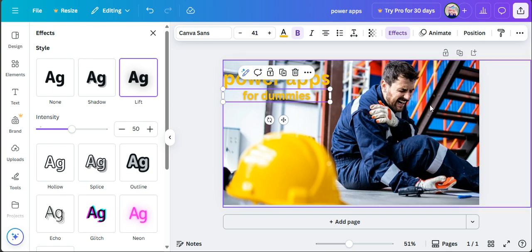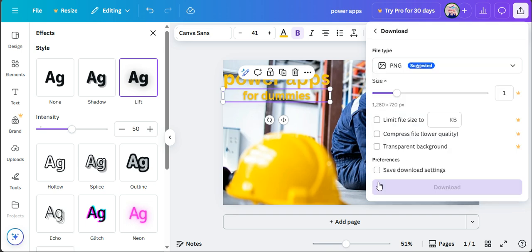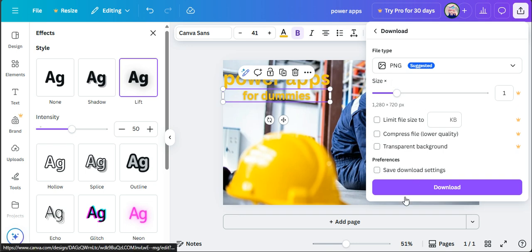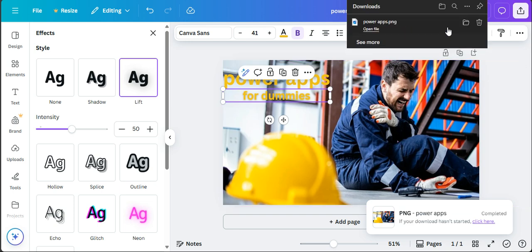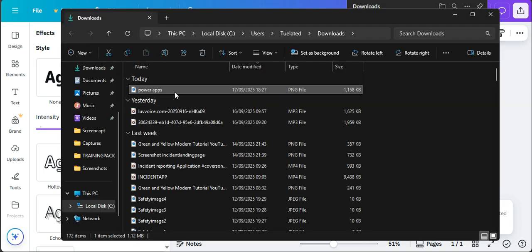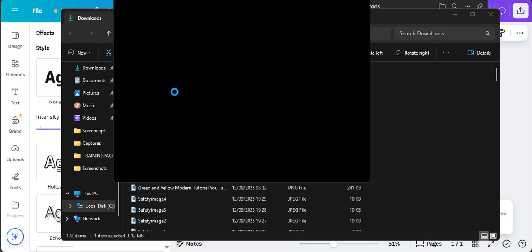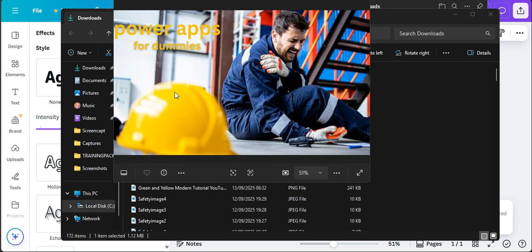So once you're done, the next thing is just to click on share. Once you click on share, you can click on download, and you're good. So this is how I managed to create my thumbnail. So once I do it like this, you can see our thumbnail. So thank you very much. You can customize it to suit whatsoever you want to do.